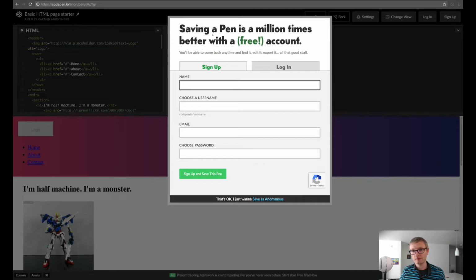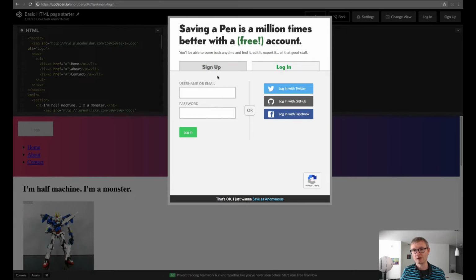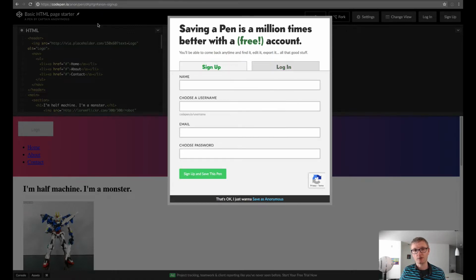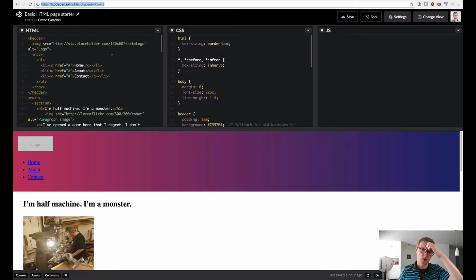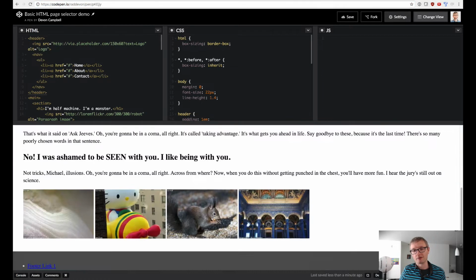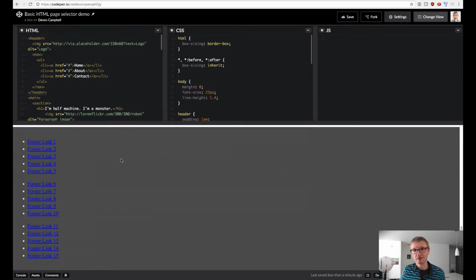And so then you get this login window. You can either sign up for a new account if you've never used CodePen before, or if you already have a login, you can just log in here. And that will create your own personal copy of this pen so that you can work along. Okay, so this is what you'll see on your newly forked copy of this demo page.